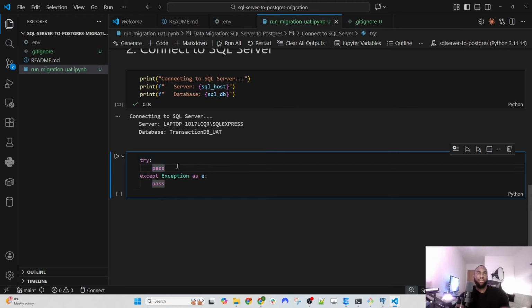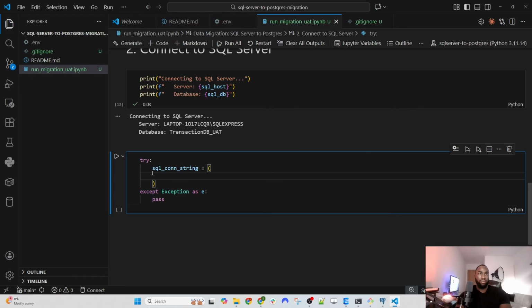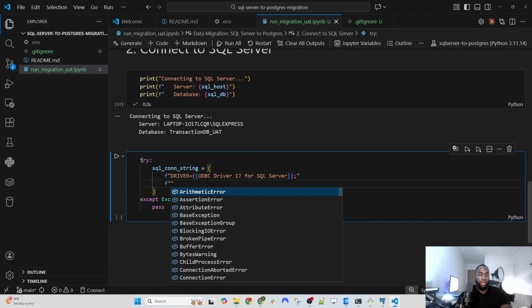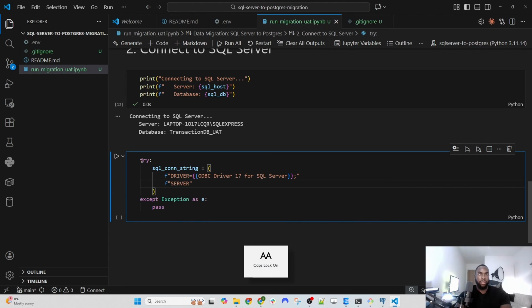So in the try block, I'm going to add the SQL string. So I'll just type in SQL connection string. So I'm going to do an F string. Driver equals ODBC Driver 17 for SQL Server. And then I round off with a semicolon and then another F string for the server, which is going to be the SQL host.